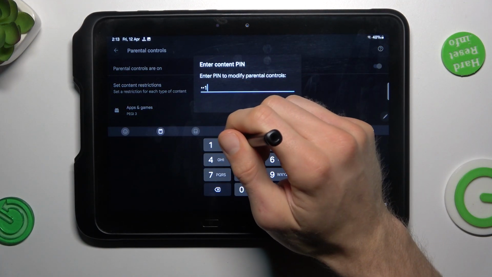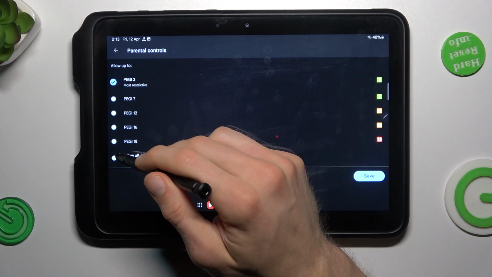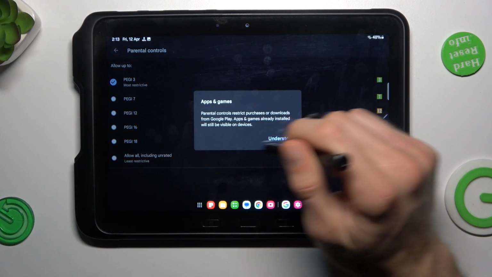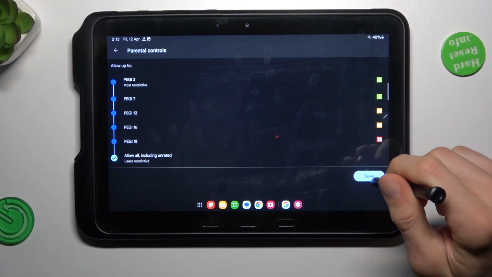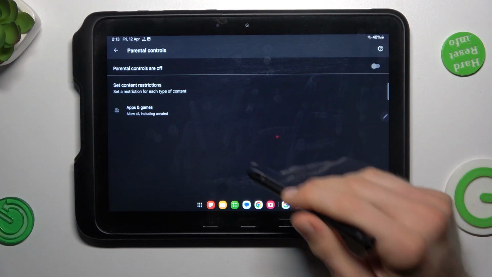Now we must enter our parental control PIN. And we can easily change it, but tap on maybe allow all included under rated and confirm all by understood and save. We can also turn off our parental control by switching it off.